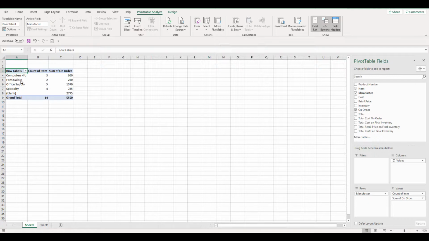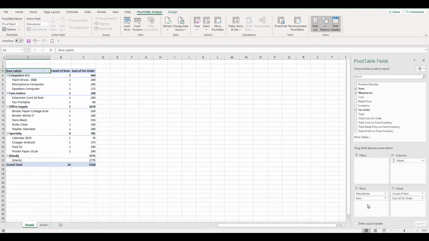Well, now I want to see which items are on order and how many of those. So let's go back, get the item, click on it, hold it, drag it back down into rows. So now we can see we have 240 flash drives on order, 245 microphone computers on order. So now we can see exactly what is on order.